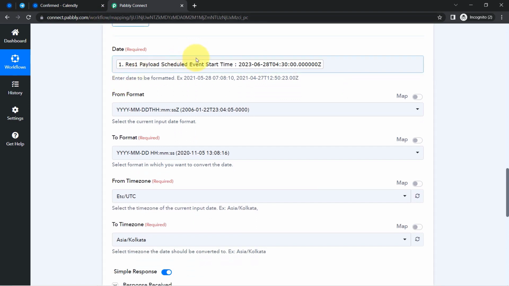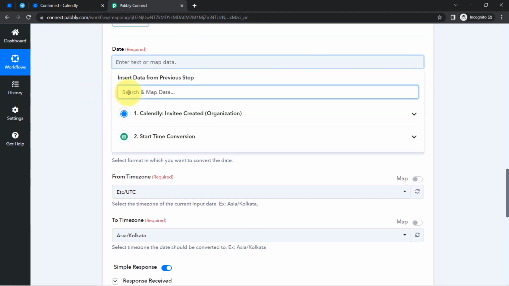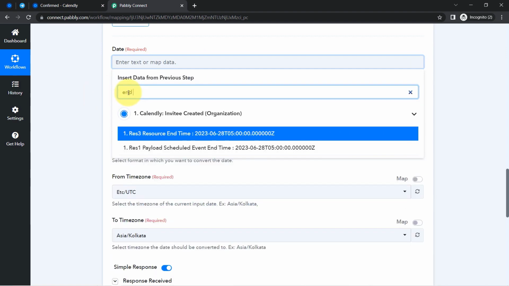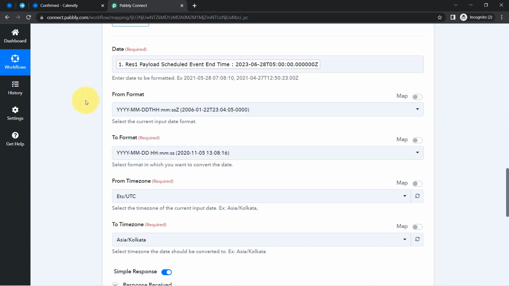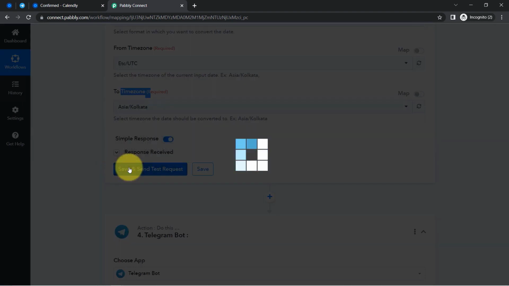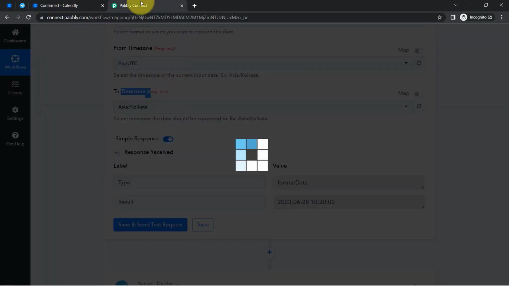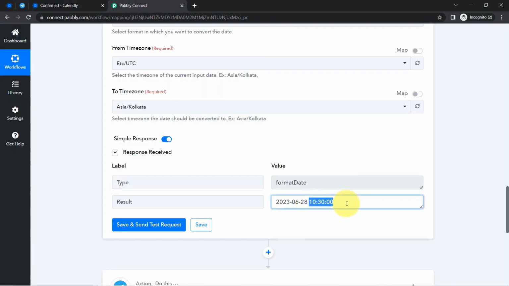So here, instead of providing the start timing, firstly I am going to replace it with the end event time. Okay, so where is that timing? Alright, event end time I have mapped. From format is going to be the same, to format is also going to be the same. In fact, the time zones are also going to be the same. So I am directly clicking on this button and I am really expecting again the same timing, that is this 10:30 AM. Here you can notice we have received the same timing and the same date.